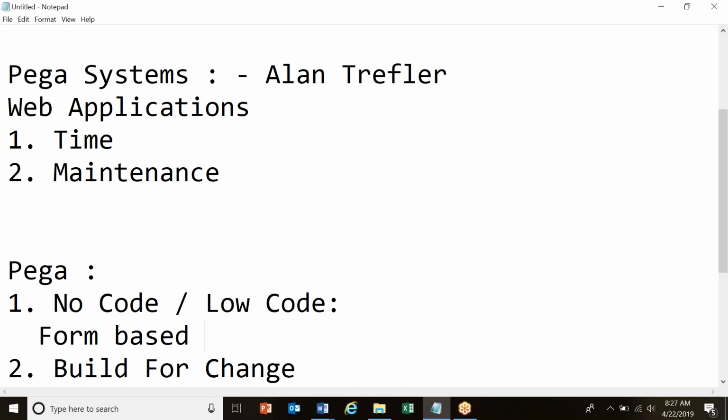What is a form? A form is nothing but a UI representation that has certain fields. In the UI, you have certain fields and you have to fill those fields and save it. Once you save this form, it will generate the code in the background.